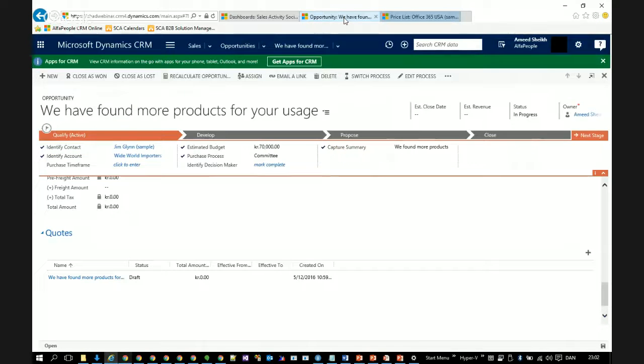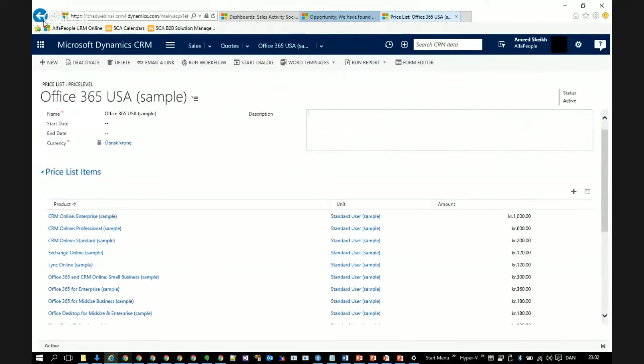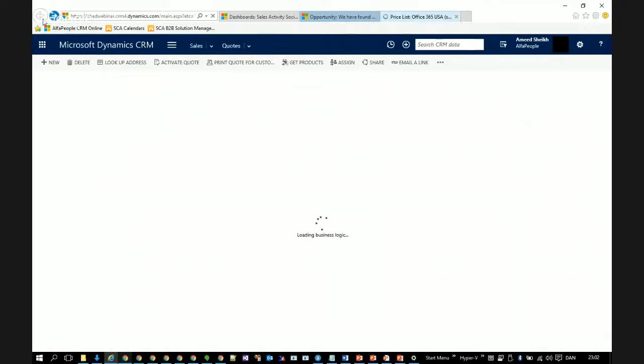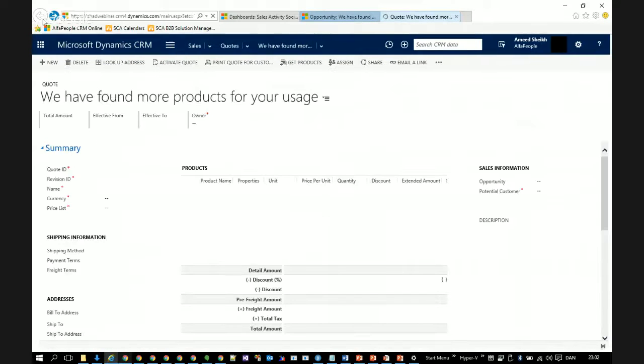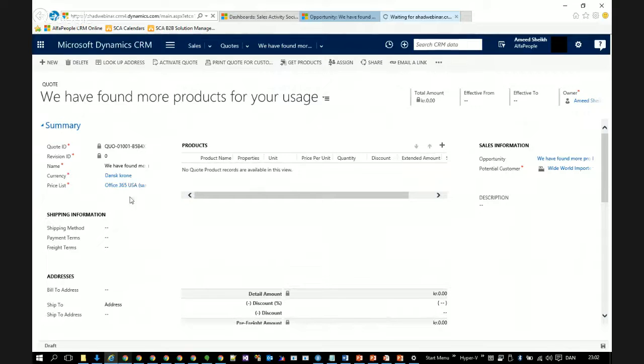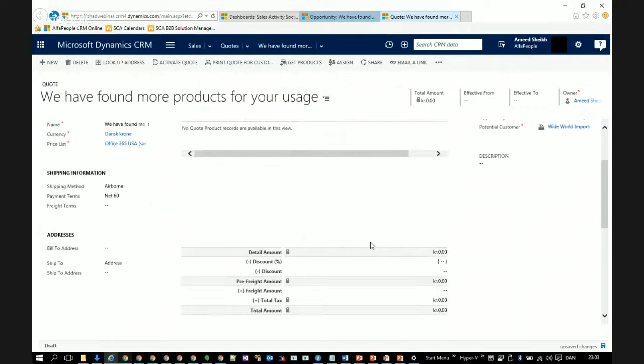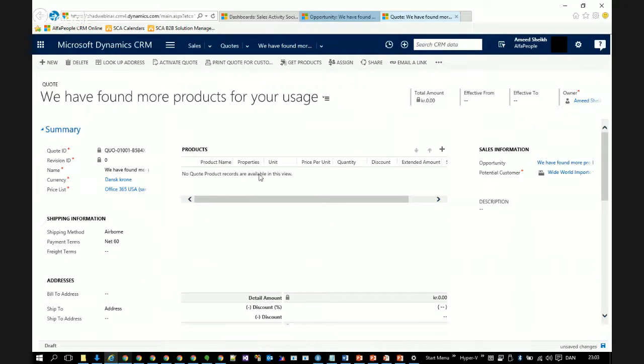Let's get back to the quote. So back at the quote. So we have just specified the price. And again, there are some additional features. Yeah, payment terms. You can actually customize these for your needs, and then a more important feature is that we can actually add products to that.